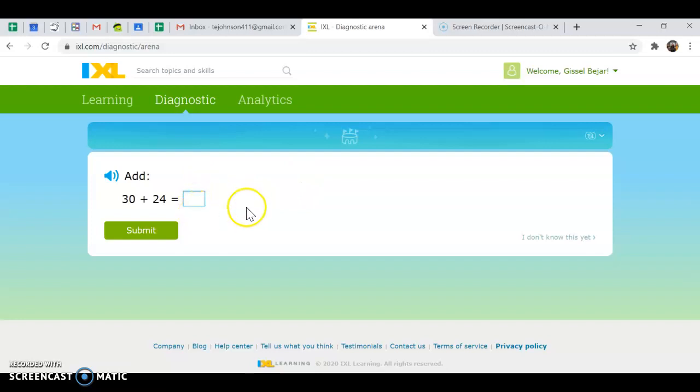But as you're working on this, it is a very long test because they're trying to diagnose where your child is at in multiple different areas of math and multiple different areas of language arts. So do not feel bad if you need to do it in multiple settings. This test automatically saves your progress and will pick it back up the next time your student logs in.